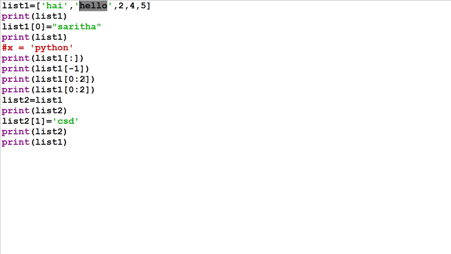That means 0 to 1 index. At the 0th index hi is there, at index 1 hello is there. And it will not take the index 2 position. That means n minus 1, 0 to 1, and print 0 to 2. Right here we are doing the same two times. And this is how we can create the lists, right?